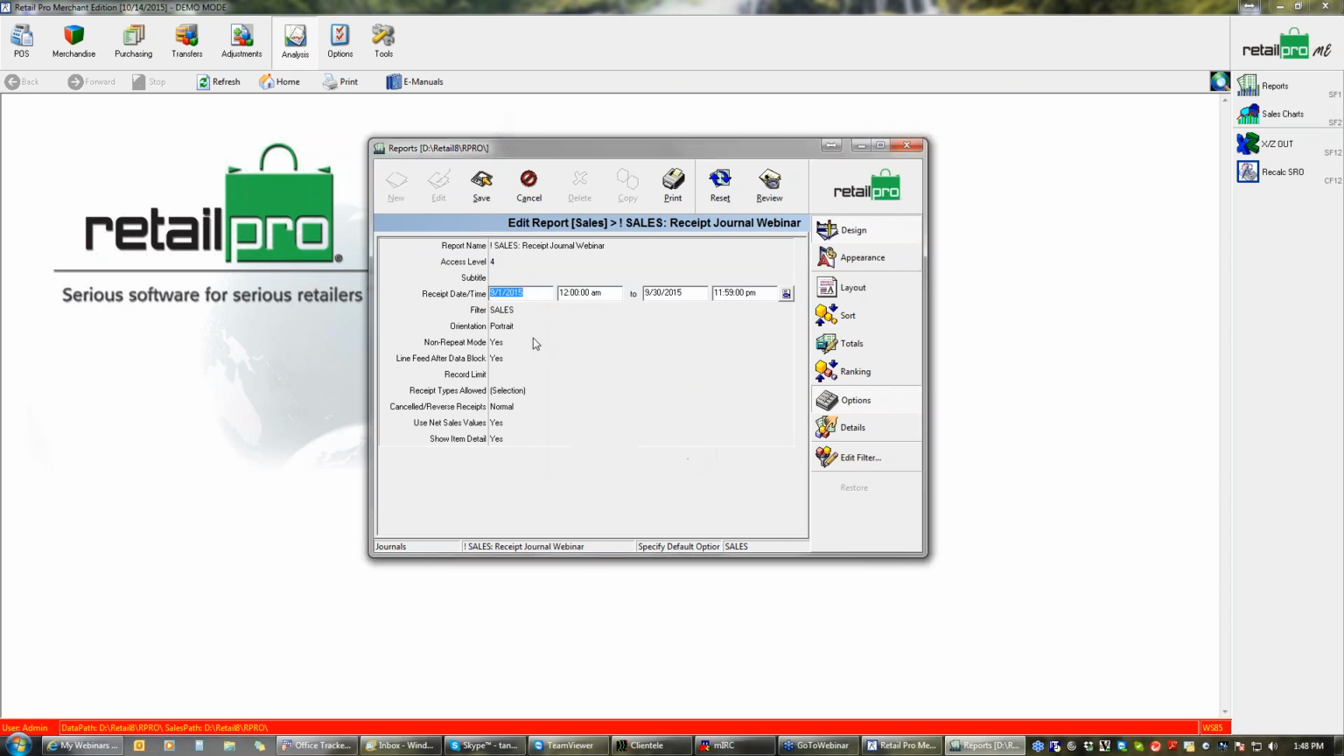Okay, I know this will probably fit portrait, but I'm going to turn it landscape just in case. Actually, I think I'll leave it portrait so you can see it. Non-repeat mode I want set to yes. It doesn't really matter because every receipt number is going to be different. Line feed after data block, I'm going to leave that set to yes so you can see it. I'm not going to give it a record limit.